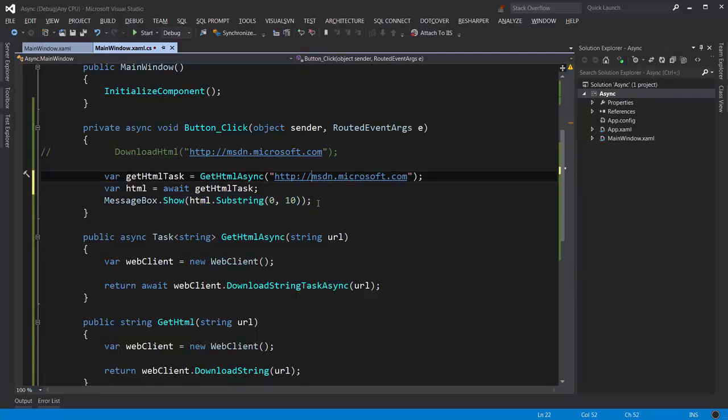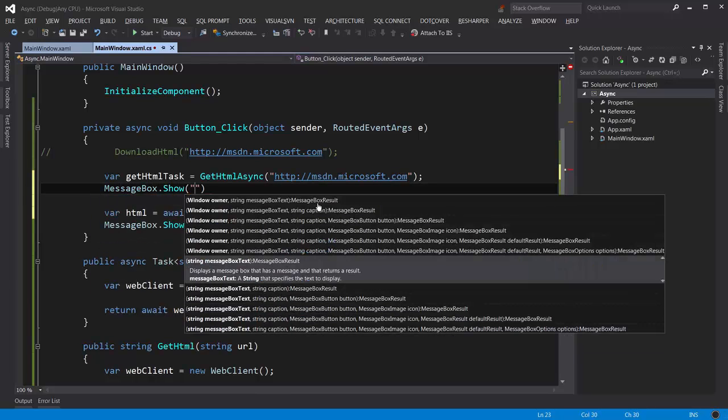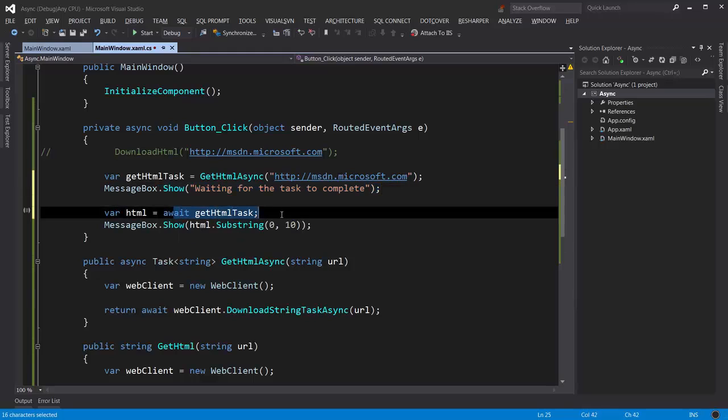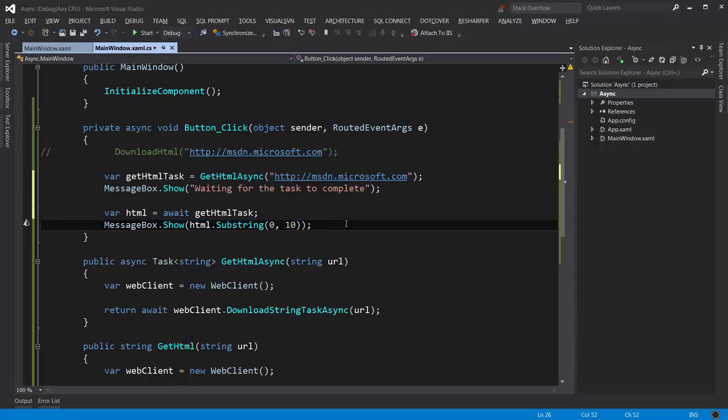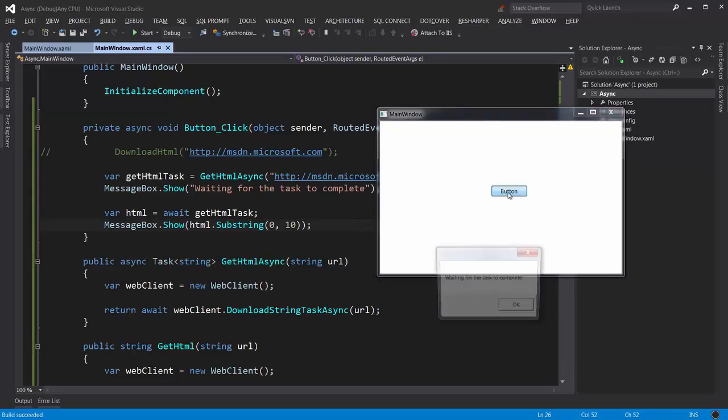Now, what happens if we put a message box here? Let's say, "Waiting for the task to complete." Now with this code, as soon as we call this method, control comes here immediately. We get this message, and then UI becomes responsive. Once the HTML is downloaded, then we get another message. So let's run the application. Look, I click this button. We immediately got a message. Now the task completed and we got another message.